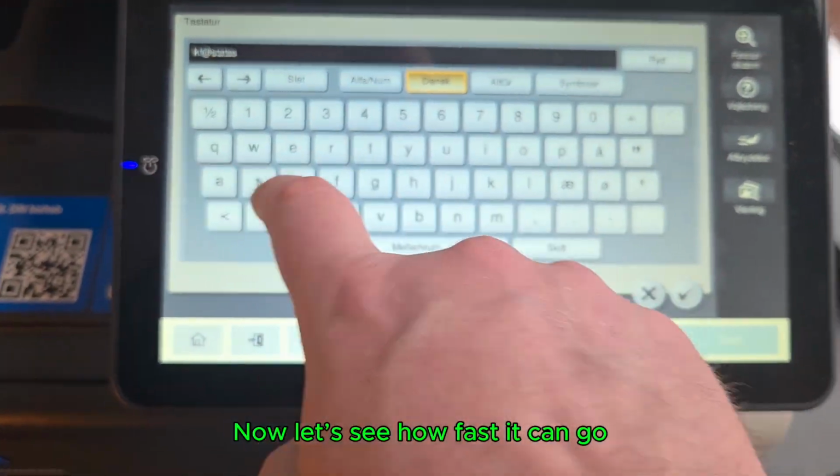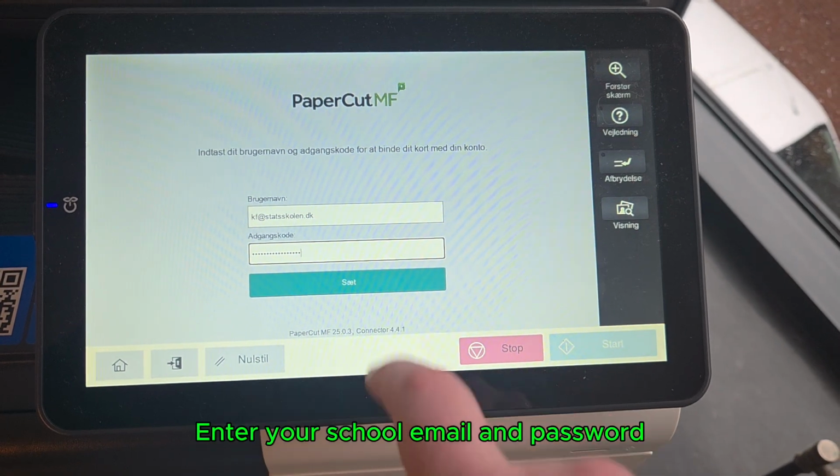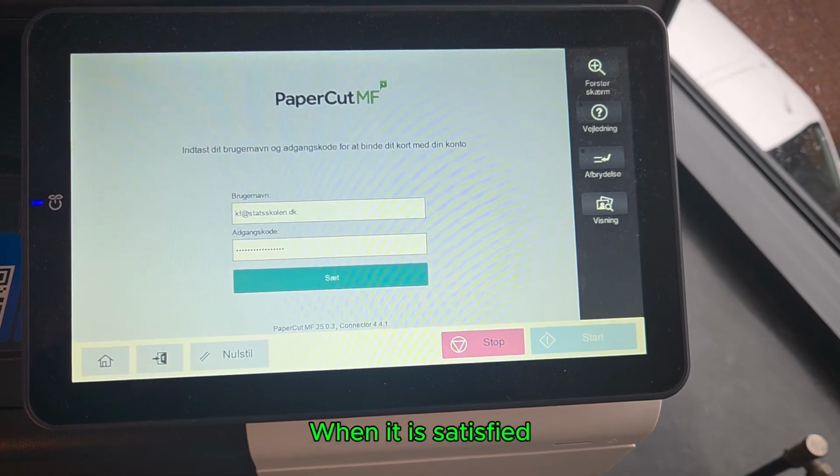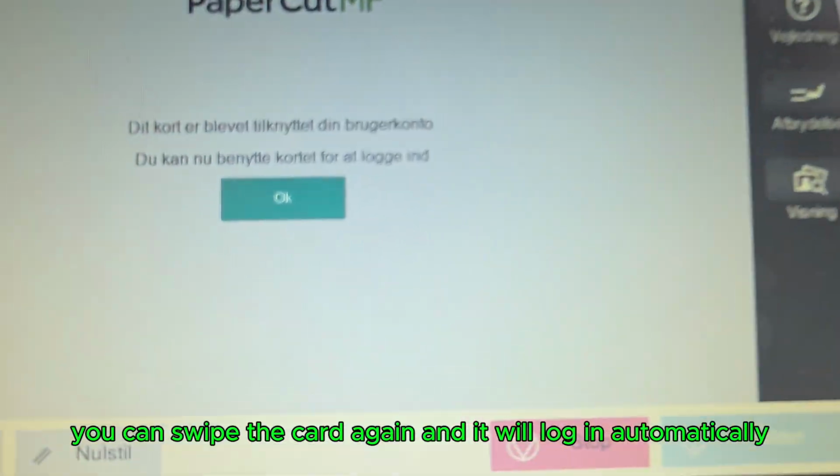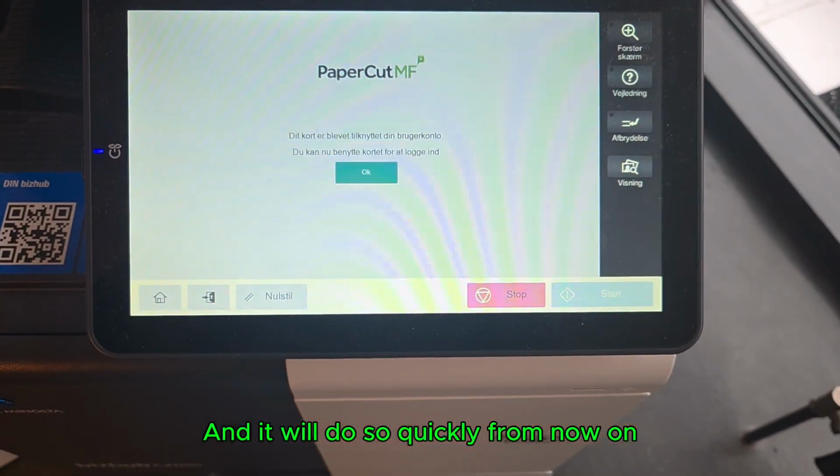Now let's see how fast it can go. Scan your card, enter your school email and password, press set. When it's satisfied, you can swipe the card again and it will log in automatically. And it will do so quickly from now on.